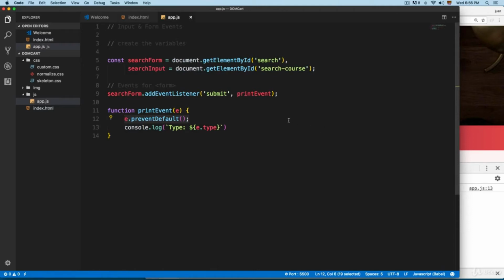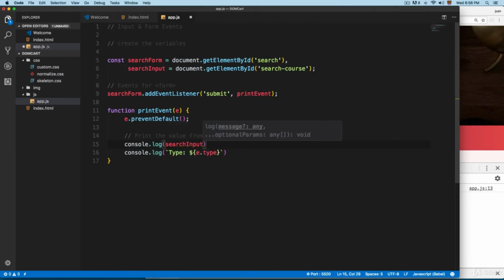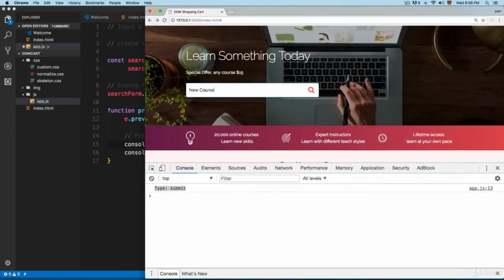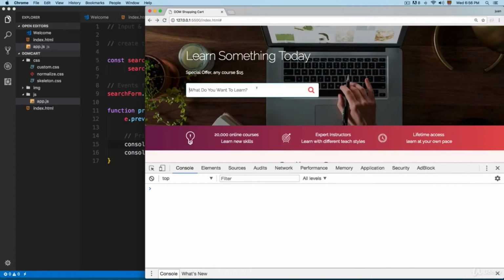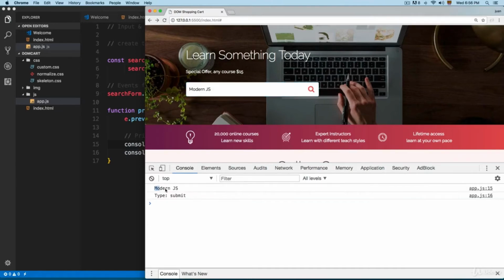So one of the nicest things about this is that, for example, you will have access to this search input value, and you can add something like this, console.log. We're gonna add a comment, print the value from the input. So we're going to add console.log, and then we're gonna add search input, and you will have access to anything that is inside here, everything that is typed by adding .value. So save this. Let's add another one. We're gonna make a search for modern JavaScript, my new course, and we're gonna click here, and you can see we have the value modern JS, and the type is a submit.